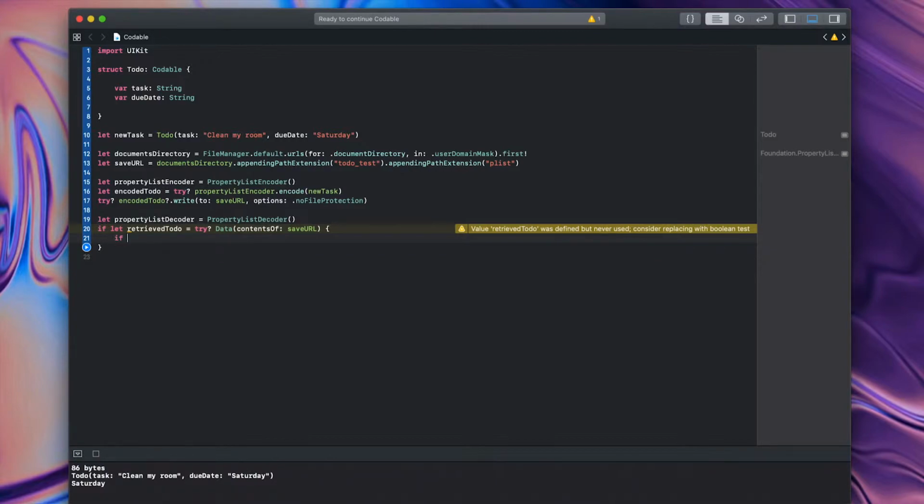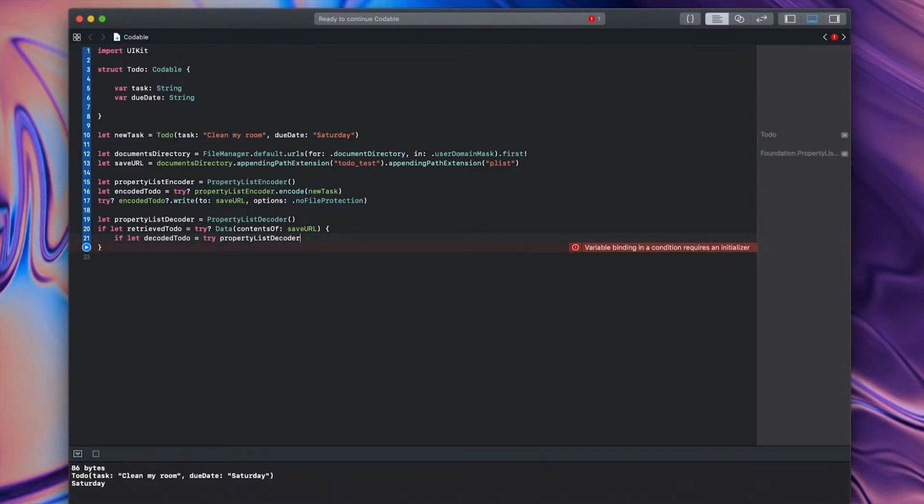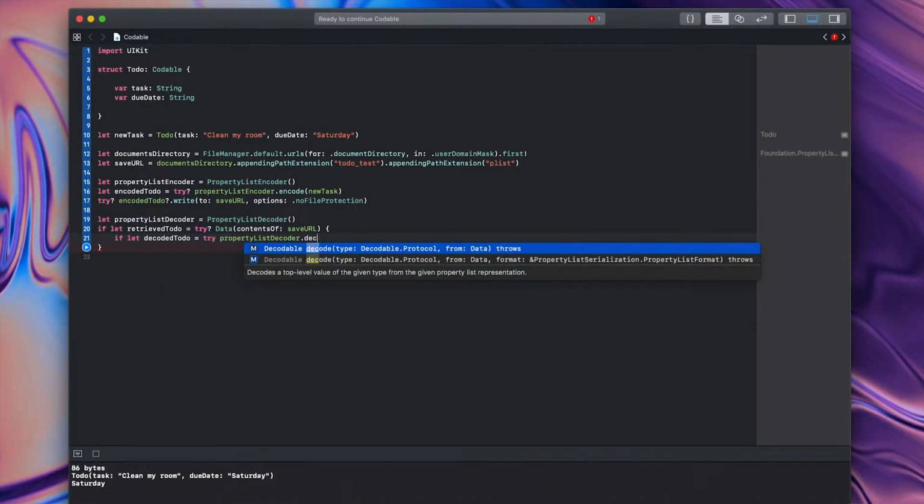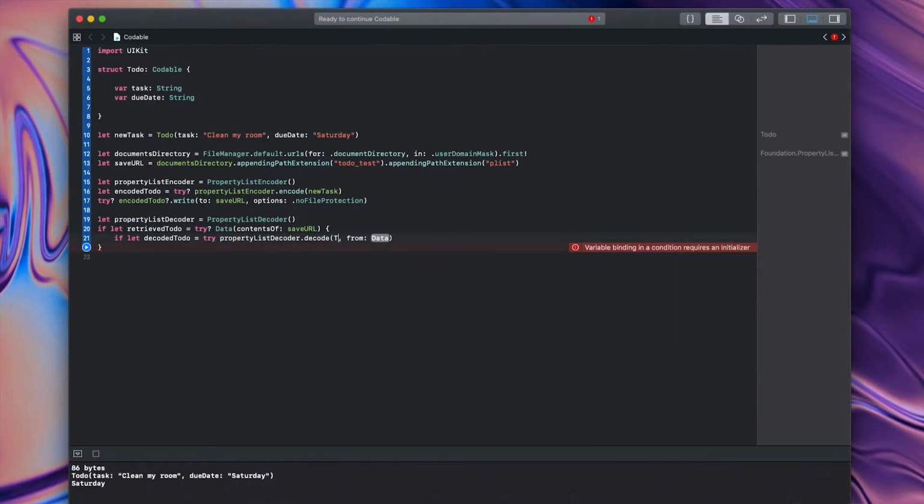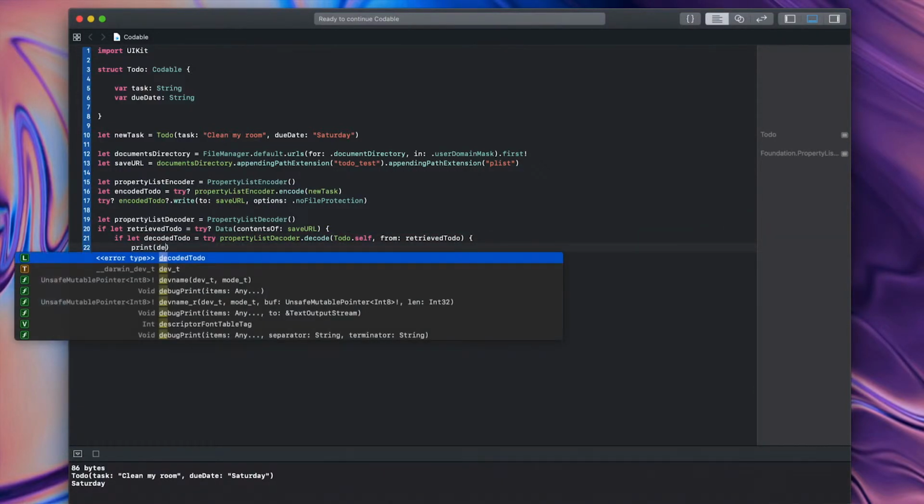So if I can get that from the save data, now I have to unwrap the decoded message. So if let, I've retrieved it, I just haven't decoded it. So I'll create another variable called decoded to-do, and I'll do the same property list decoder dot decode, and the type is again to-do dot self, and the data is retrieved to-do. And if that is true, I'll print decoded to-do. Phew. Let's see if that works.